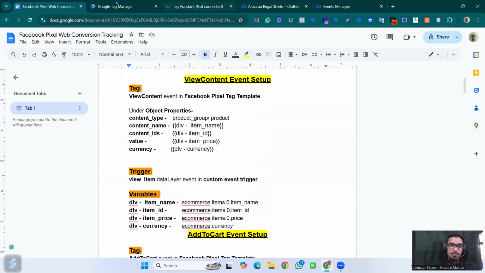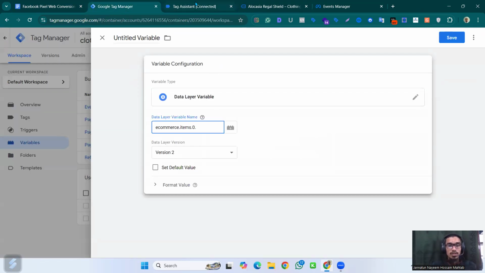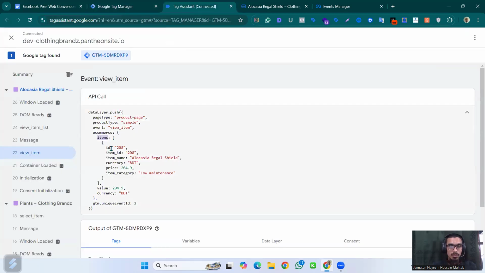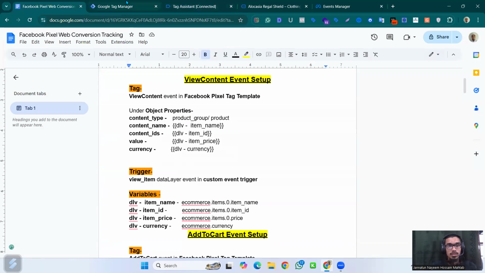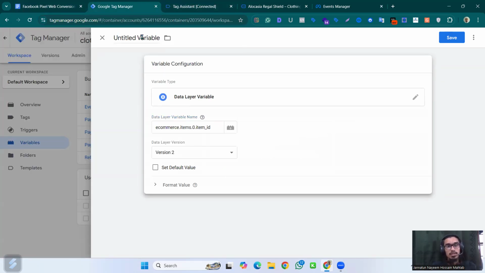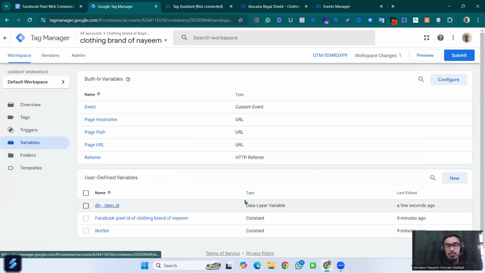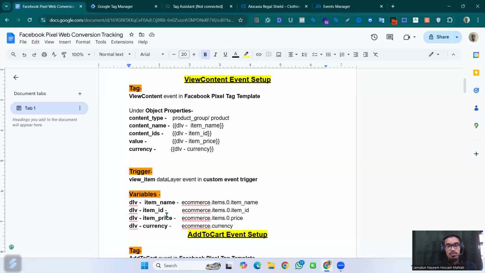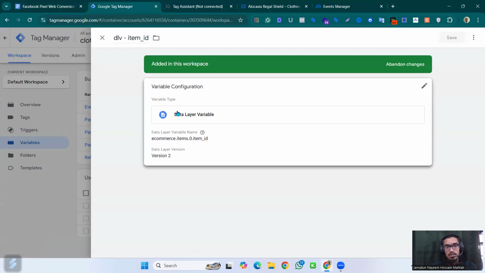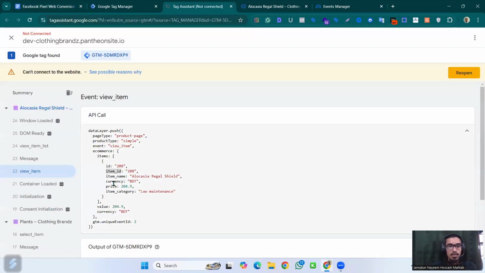So look, it is for item ID. Just go on it and copy it. You don't have to memorize everything, right? It's item ID. That's all. So this data layer variable is for item ID. So item ID, boom, just finished. As these are the same, we just have to copy and paste, and change the item name and currency and price, right? And if you want to send data like item category, it's all up to you.